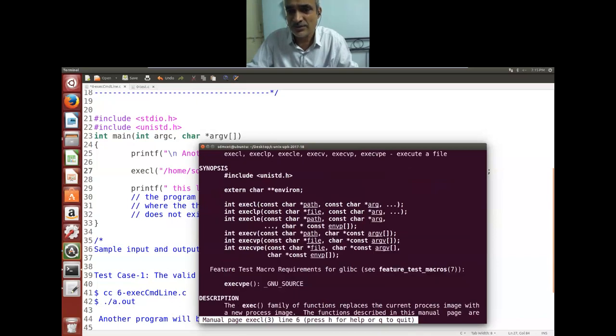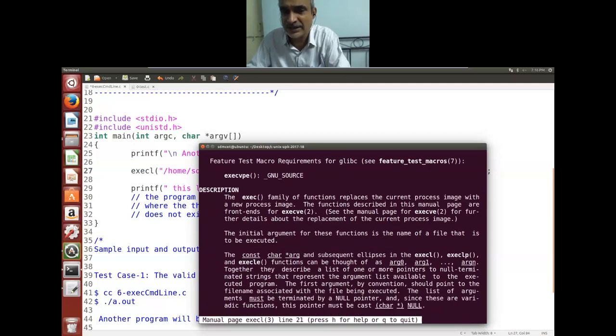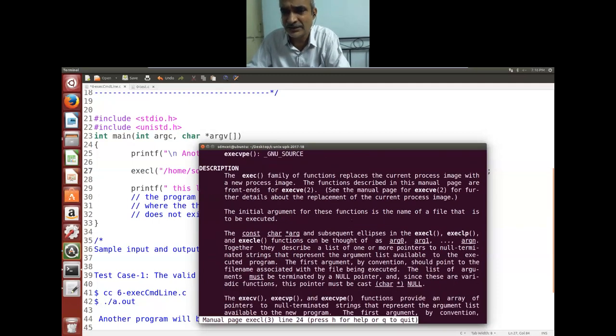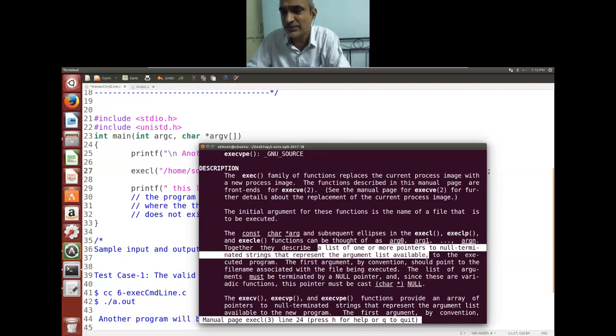I am using execl, right? You have an argument. But what is the argument? The argument should end with a null character as per the POSIX standard, right? Probably somewhere it might have been written here. We will see if it is written. Look at that. A list of one or more pointers to null-terminated strings that represent the argument list. That string must be null terminated. Then any other thing? Look at that. The list of arguments must be terminated by a null pointer, since these are variadic functions.